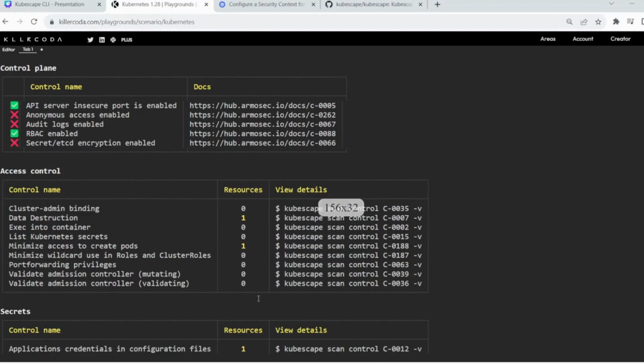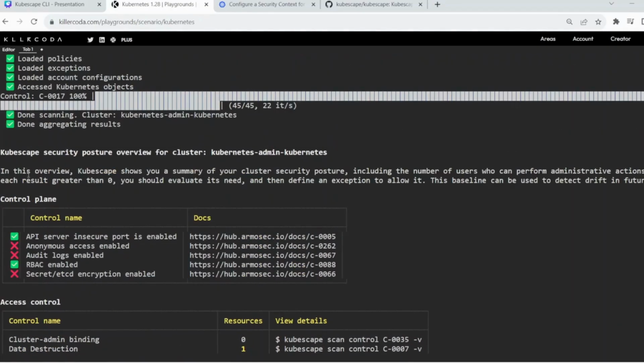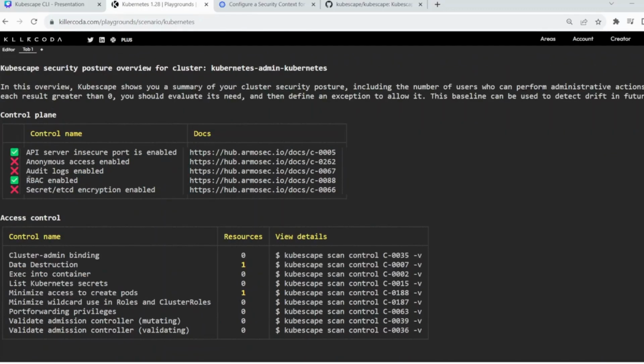Okay, so if you can see specifically, it gives you a breakdown similar to when we ran Trivy, right? It gives you the control plane. It tells you the API server is insecure. The port's enabled with a check mark, right? Anonymous access is enabled, so it's bad. You want to make sure that that's good to go. You want to make sure all these are green, that these are good to go. Secret etcd encryption enabled, right? You want to make sure that that's enabled.